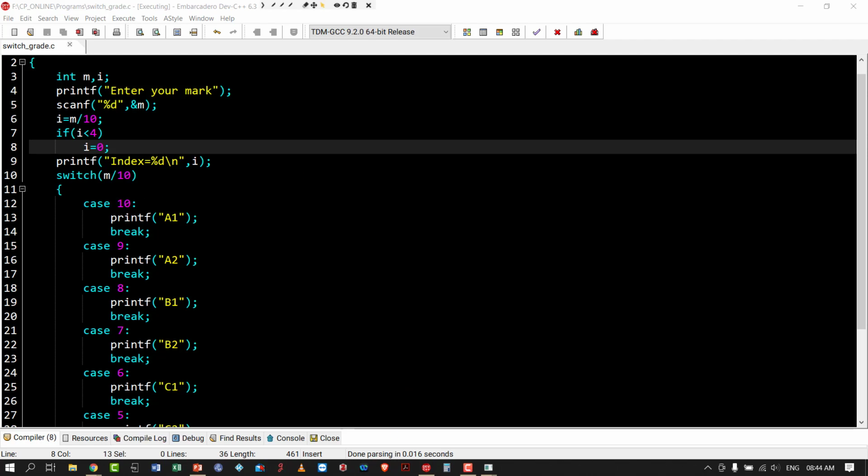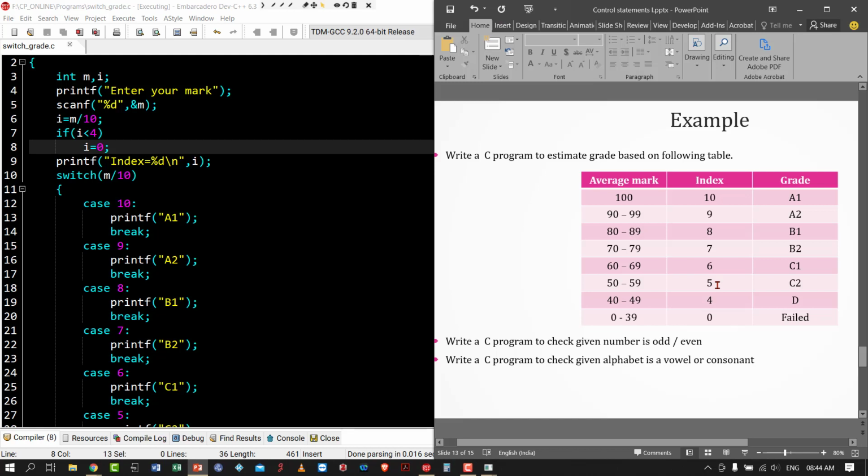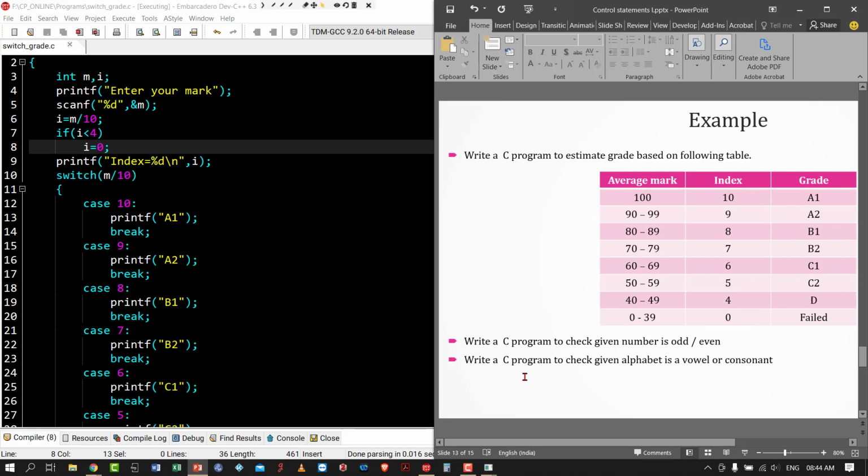Can I move to the next problem? Okay, the next problem is to write a C program to check whether the given number is odd or even. We already did this program, but now we are doing it using switch. It is to understand one concept in switch. You can do it easily with the help of an if-else statement. But okay, please ask.